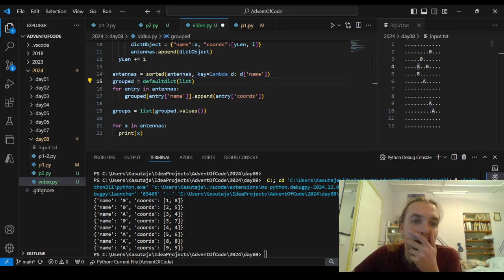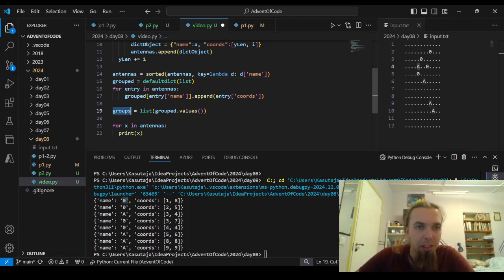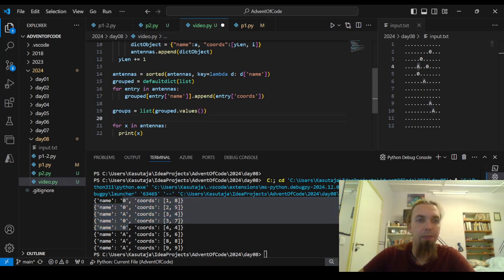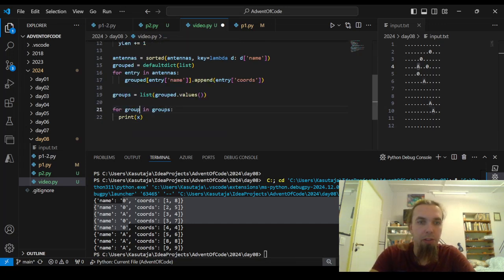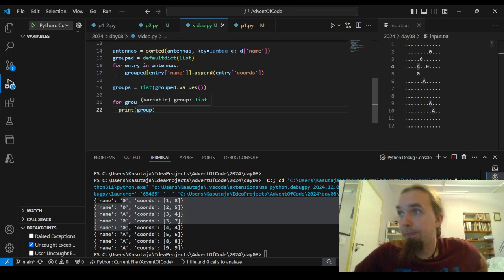What I wanted to do with this is that if they are in different antenna locations, different antenna types, then we will just get them into one of the groups. And now we have a group of different elements arranged by themselves. So, for example, for group in groups, print group. All right, I think it looks better now.